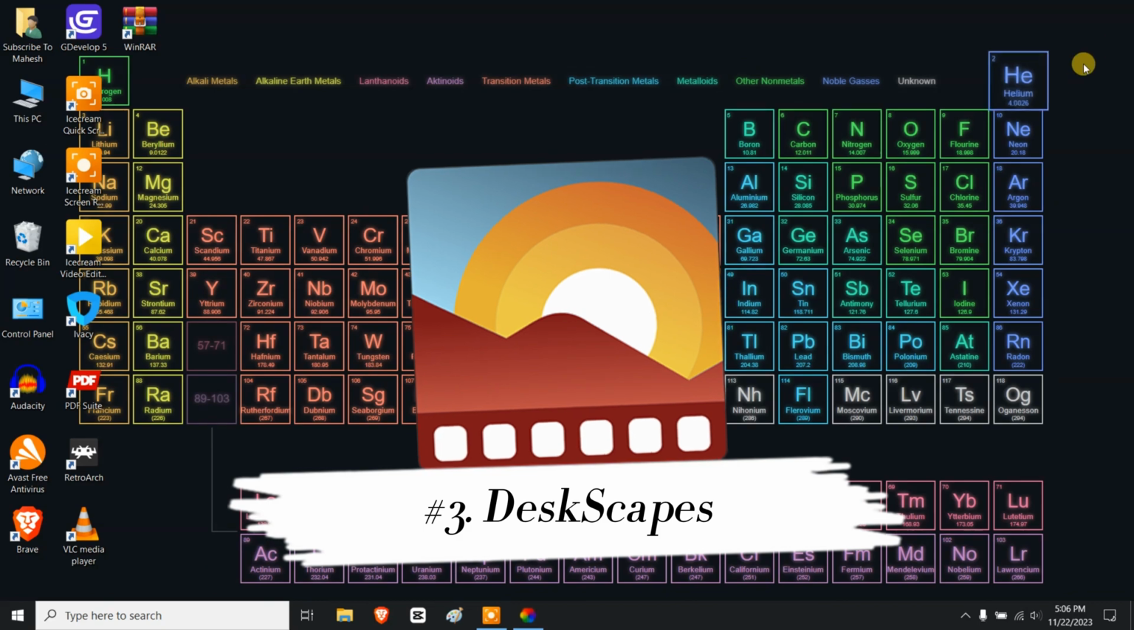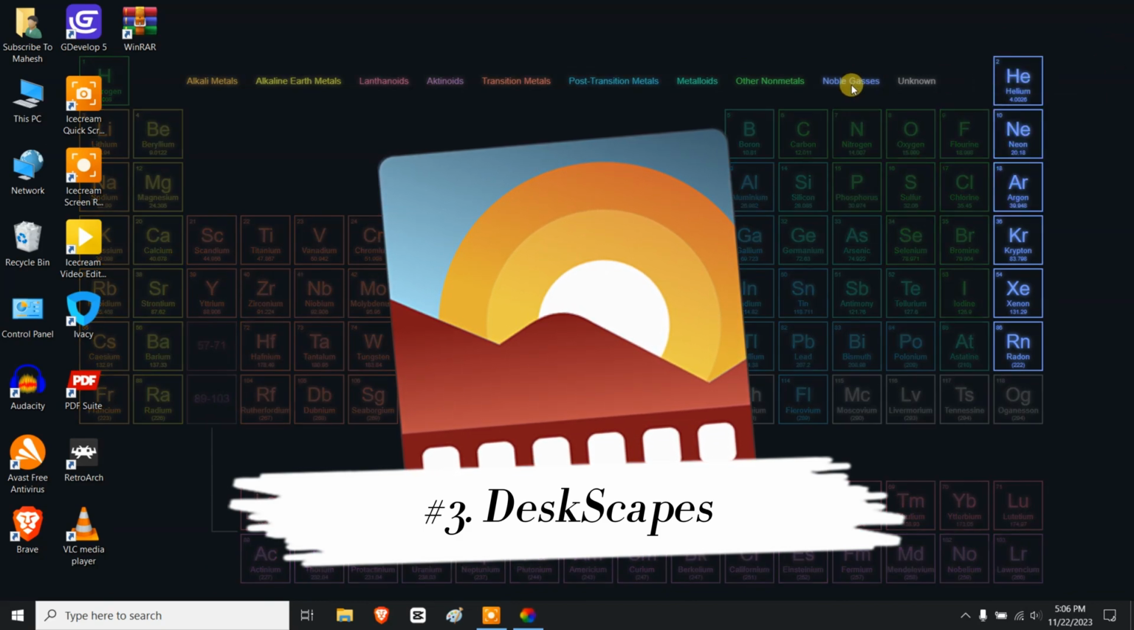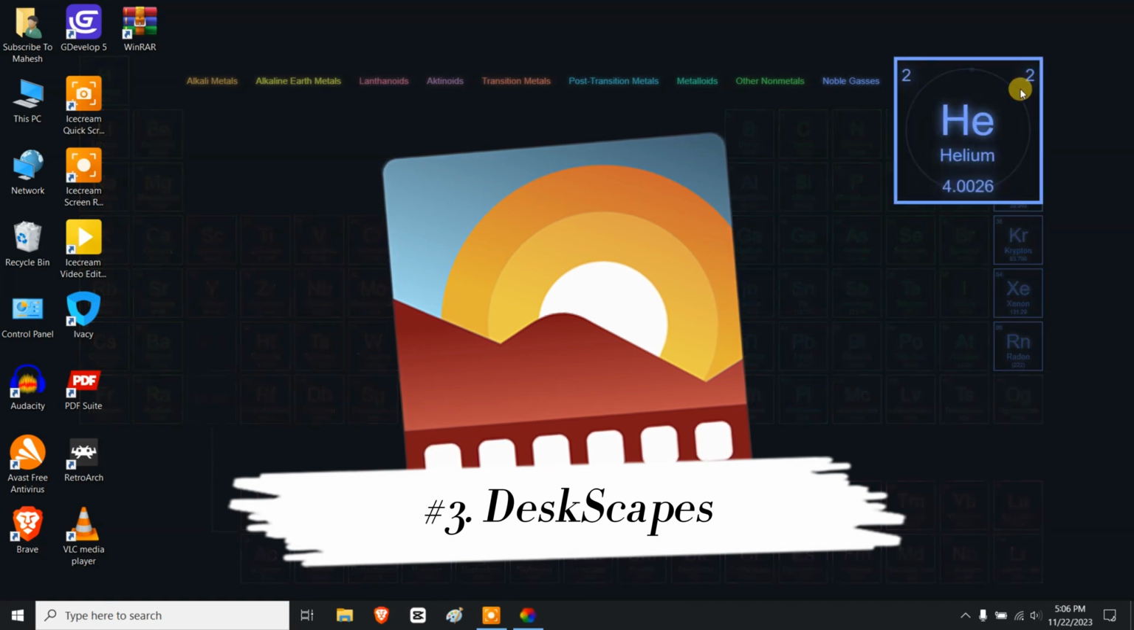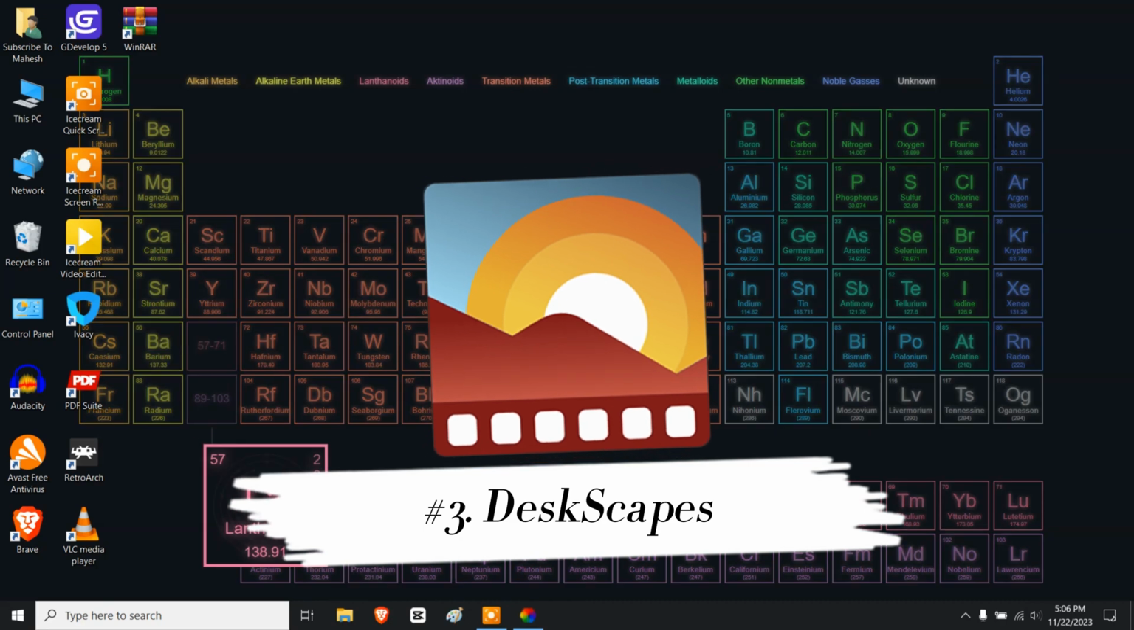Then we have Deskscapes, another powerful tool to apply live wallpaper on your PC. It is provided by a company called Stardock and it is also available to purchase on Steam. It includes powerful features to animate your desktop. It costs about the same as Wallpaper Engine, but also offers a trial version of the program that you can download from their official website.